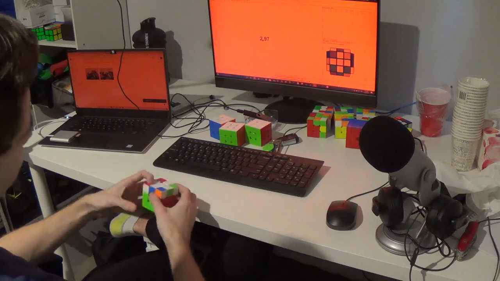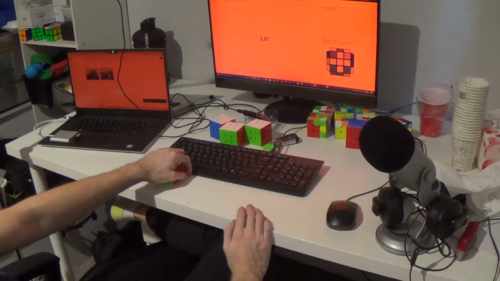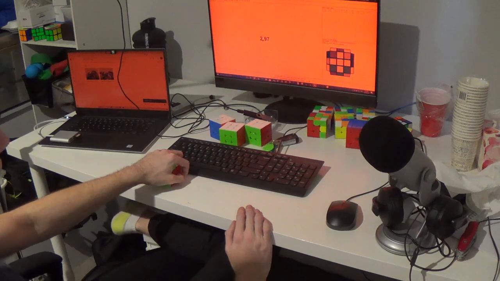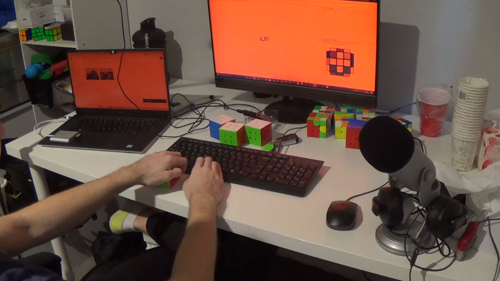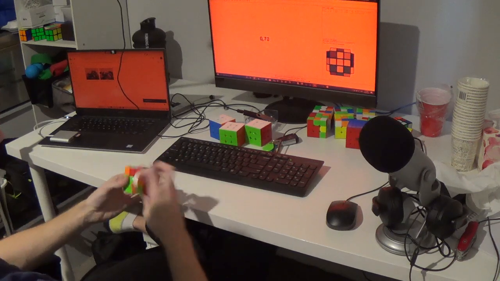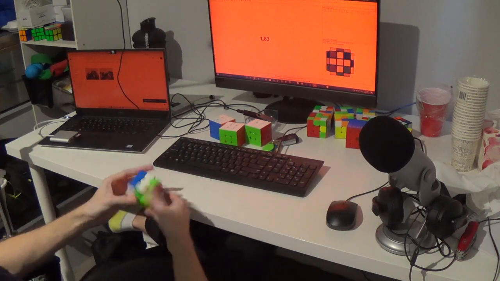I feel like this is already not a really fair comparison because again, it's one thing to drill ZBs, it's another thing to do them in solves. But I don't know. I just don't like when scrambles tell you things. It's just a pet peeve of mine.